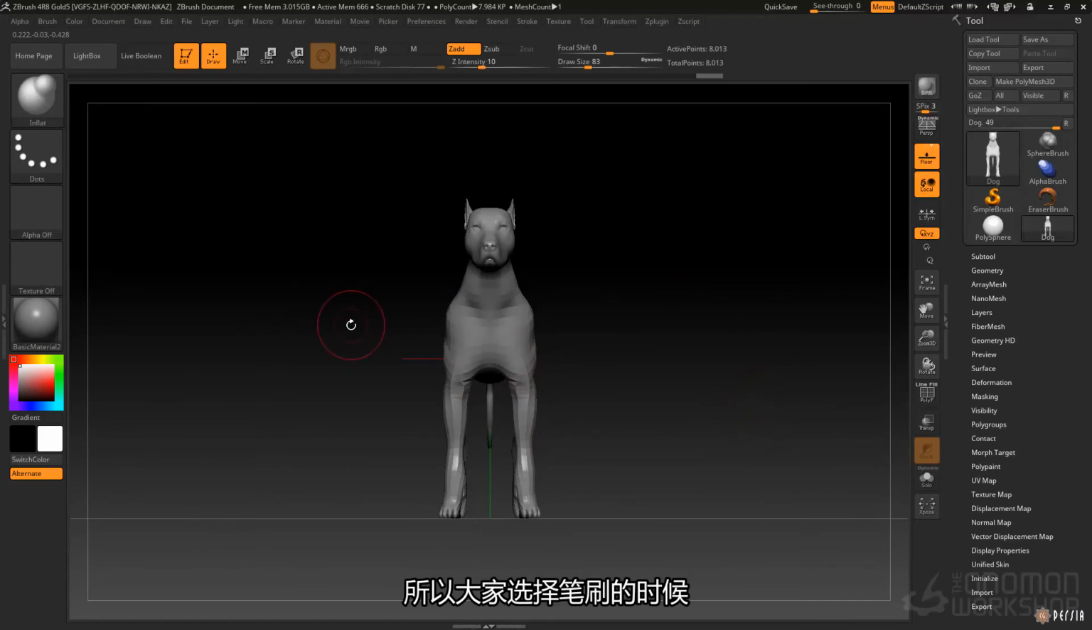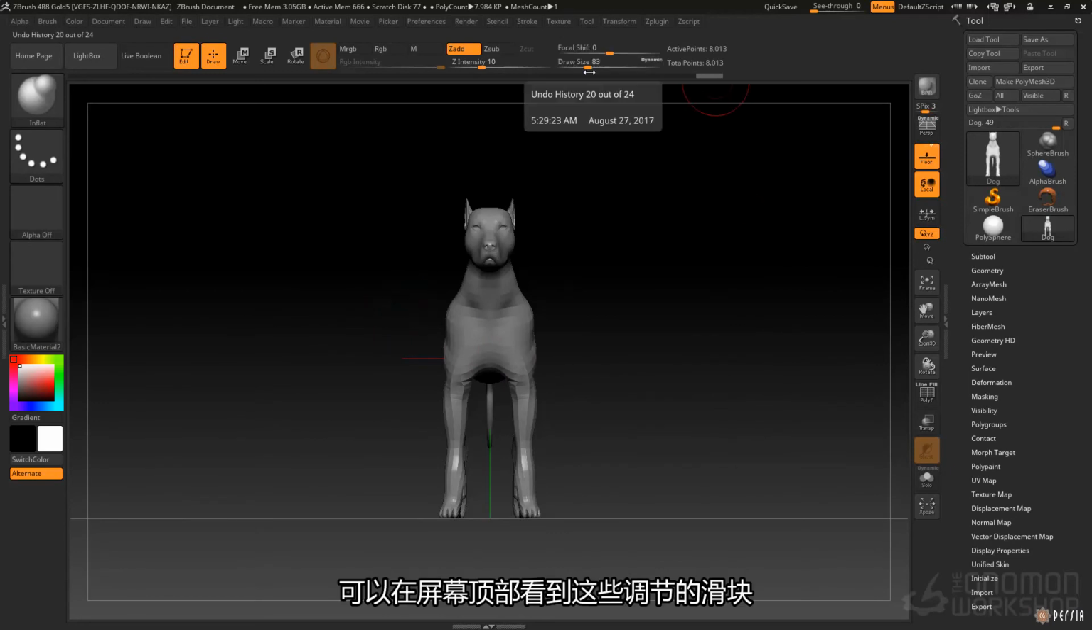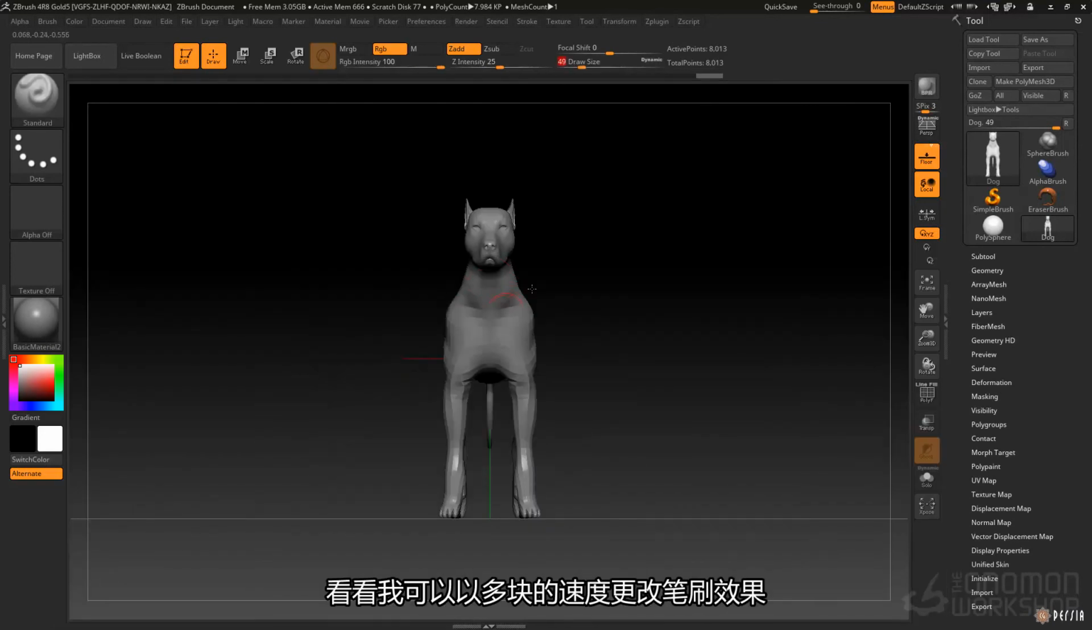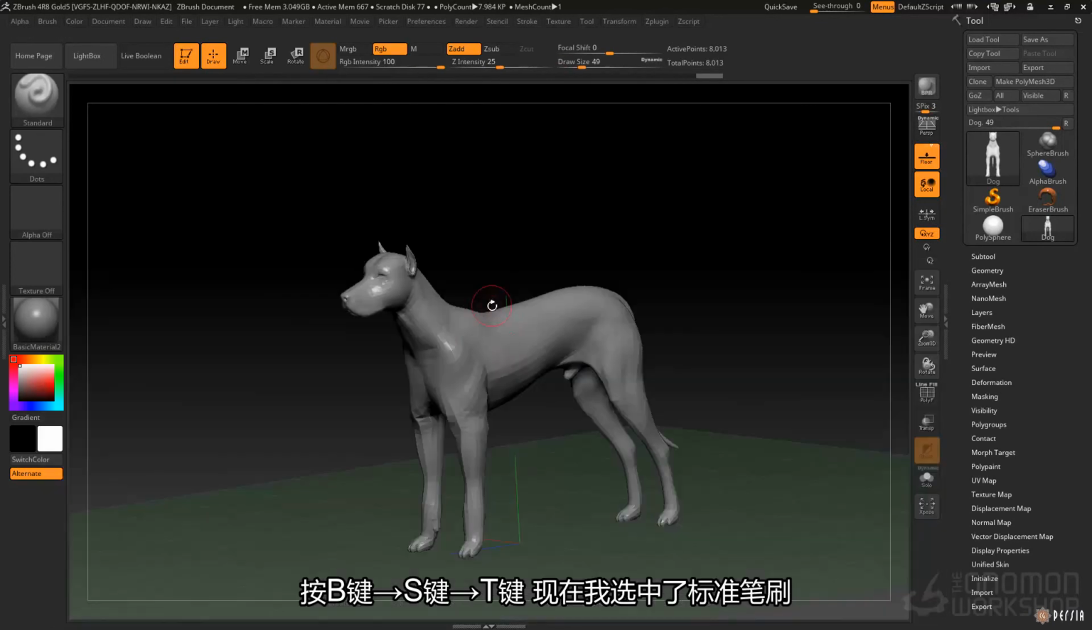So when you're selecting brushes, it's very important to be able to control their size, the focal shift, and the intensity. Now up here at the top of the screen, you see we have these sliders to do just that, but I don't recommend coming up here for those. While you're sculpting, let's say we're using the standard brush. See how quickly I can change that brush, just B S T. Now I'm on the standard brush.